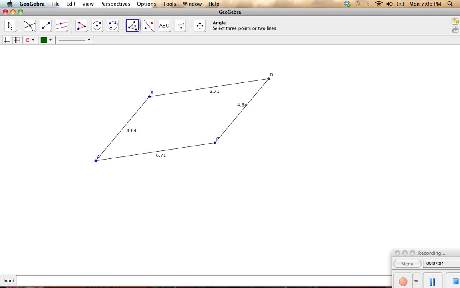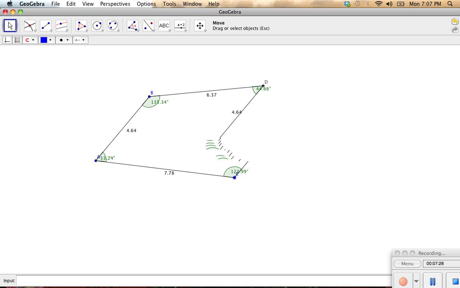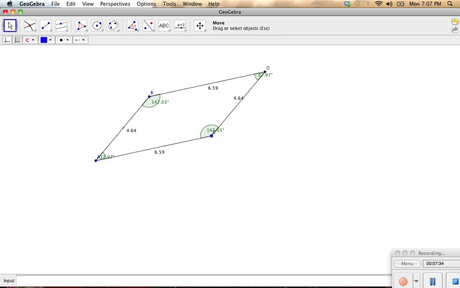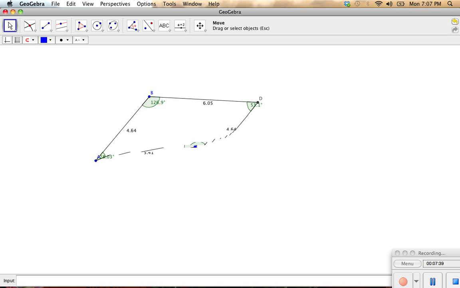Then we have to measure angles. In a parallelogram, opposite angles are congruent. So you have to click on 3 points to measure an angle or 2 lines. By doing this step, you're actually taking care of 2 properties at once. One property of parallelograms is that opposite angles are congruent. You can see as I drag that that rule remains true. And consecutive angles, such as A and C, are supplementary. So that's accounted for.